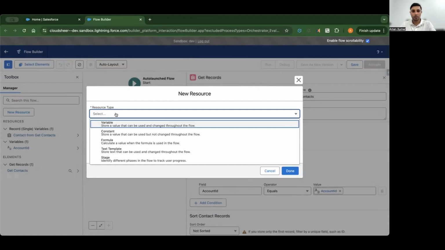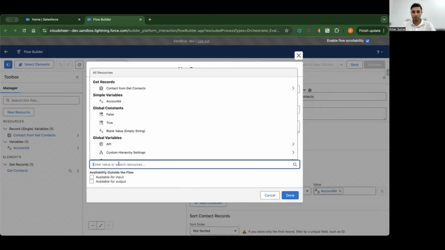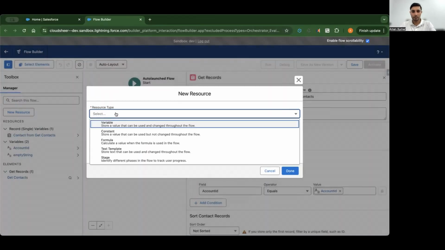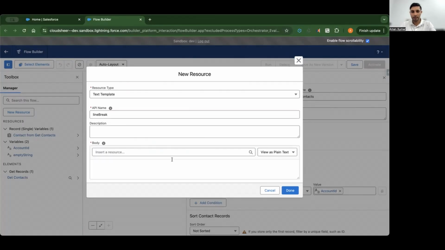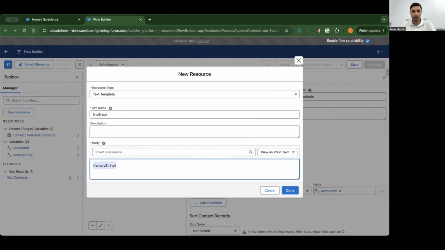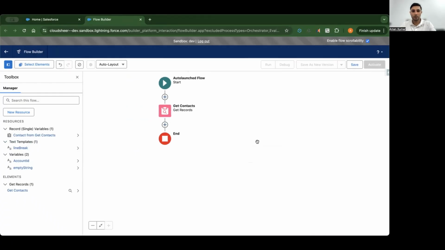Now we will create another variable where we will store the empty string, which will be used to add the line break. Give it a text and just an empty string. Then we will create a text template where we will add the line break. In this, we will use plain text so that it does not add the HTML tags. We'll add an empty string, and again we'll copy this, hit enter, and add an empty string and done. So now we have all the contacts, and we have the line break.